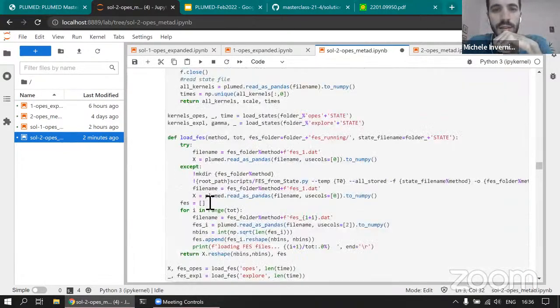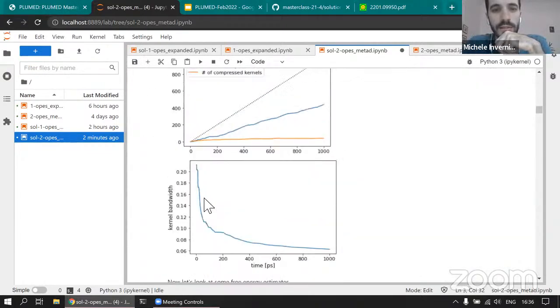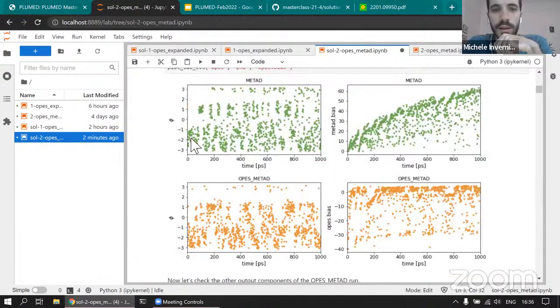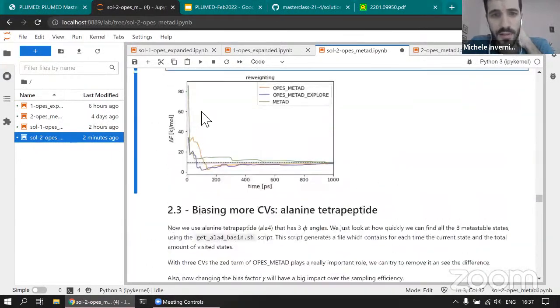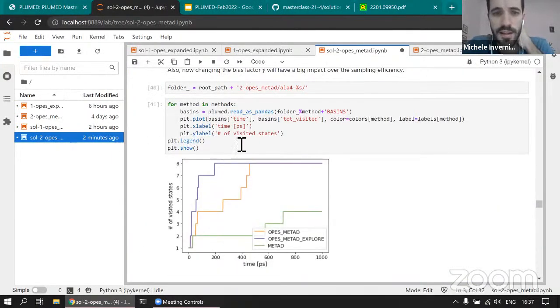In the example in 1 dimension, we could just plot 1 collective variable, and we know if we are down here, we are in 1 basin. If we are up there, we are in another. In this case, I had a small script that checks the value of all of the 3 collective variables and tells you in which state you are and what's the total number of states that you have visited. And you can see the difference. OPES Explorer gets to see all the 8 metastable states much faster. And for metadynamics, it depends on what input you choose.